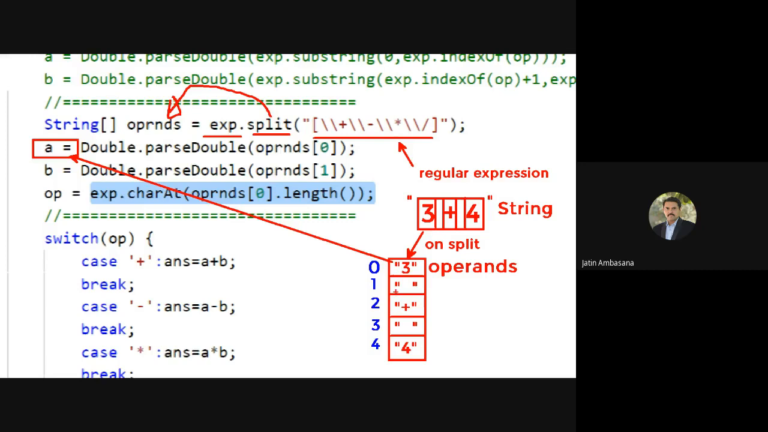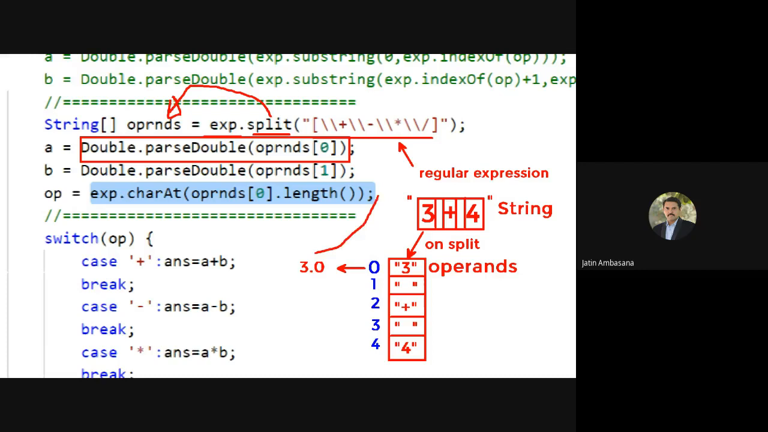But how is it given? That is considered to be a string, so we have to parse it. We say Double.parseDouble. So the string 3, having character 3, is converted into double value 3.0 and is assigned to A. Similarly, when you say operands 1.